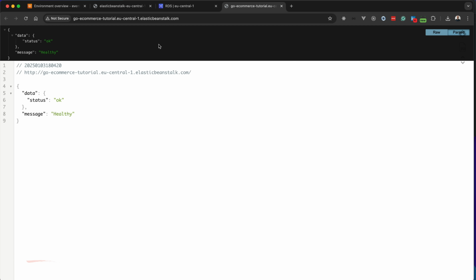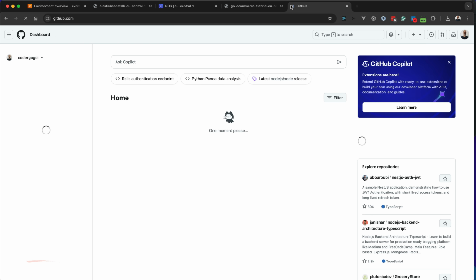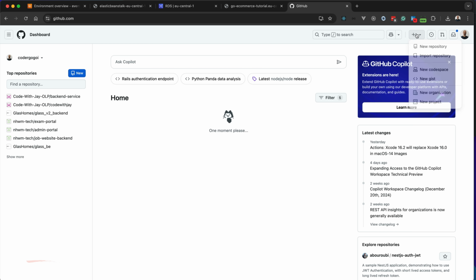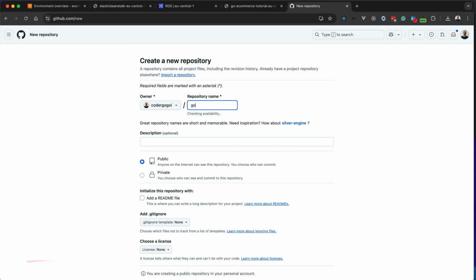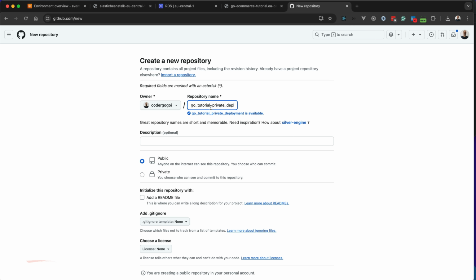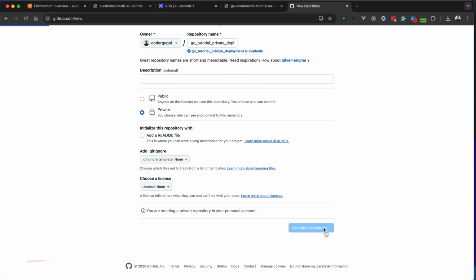Cool. Now the second part, what we are going to do, we're going to set up the application from our GitHub, all right? So let's go to our GitHub, github.com. Then here we're going to create a new repository. And this repository, I'm going to name it go tutorial private deployment, let's say. Right, so this is what we are going to do. And this is going to be a private repository. Let's try to create this repository here, right?